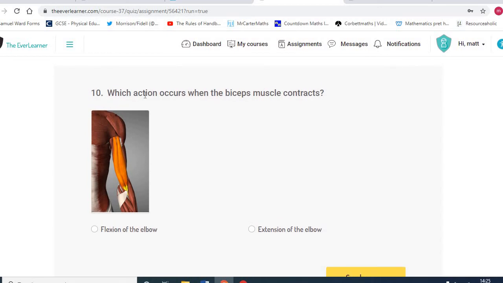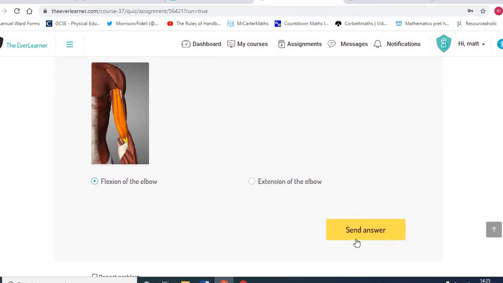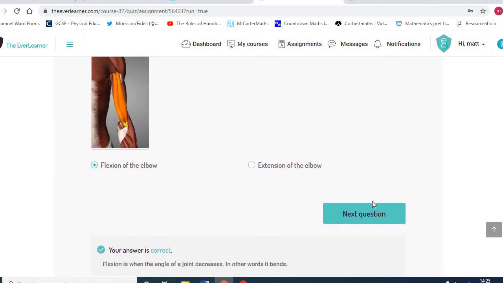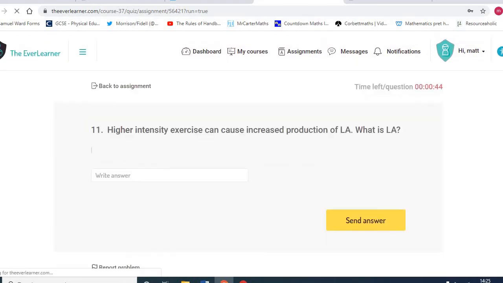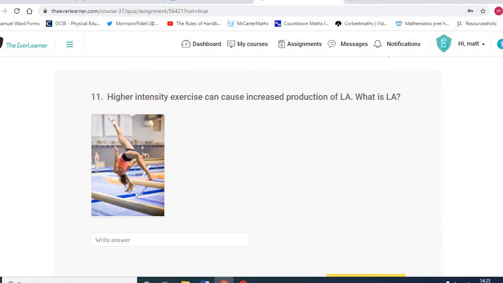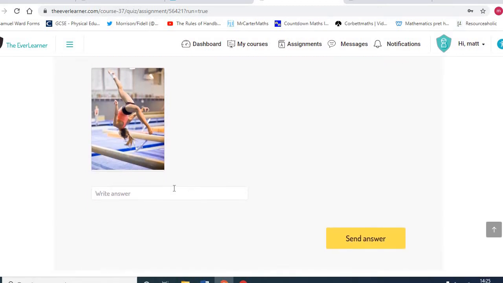Okay, so the question's asking here, which action occurs when the biceps muscle contracts? So I'm going to say, well, that's flexion of the elbow, and I send my answer. And your answer is correct. Flexion is when the angle of the joint decreases, in other words, it bends, okay? Next question. Higher intensity exercise can cause a production of LA. What is LA? Okay, so I think that's lactic acid.